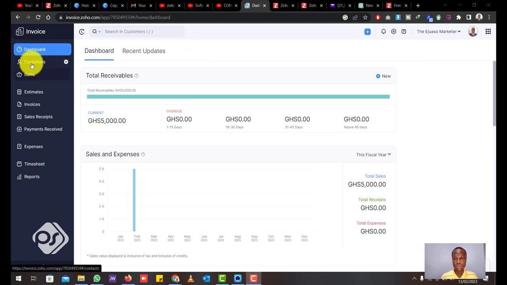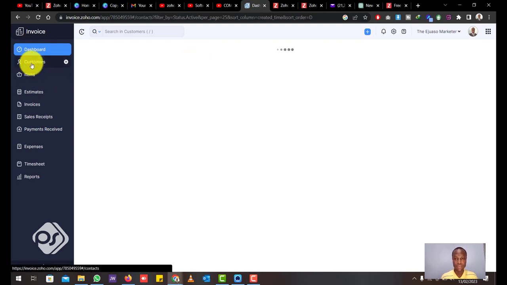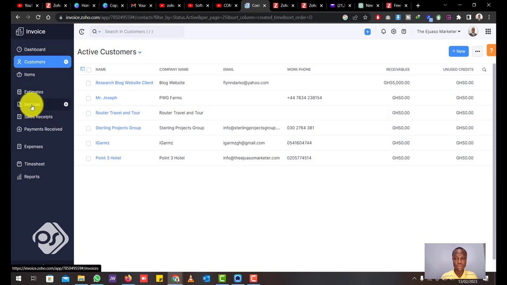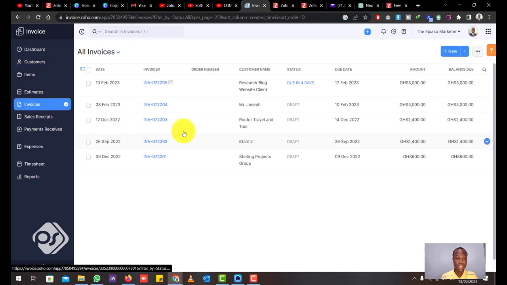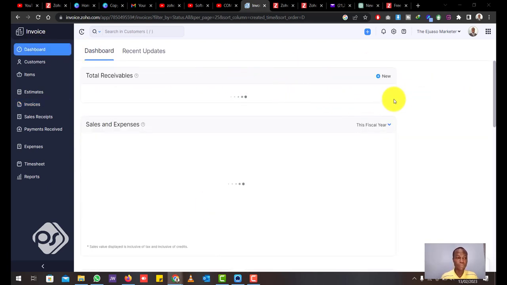If I go to invoices, you see that I've created a list of invoices here. But just for demonstration purposes, I'll take you through how to create a new invoice so that you know how to go about it when you open the platform. So let's head over to the dashboard again.